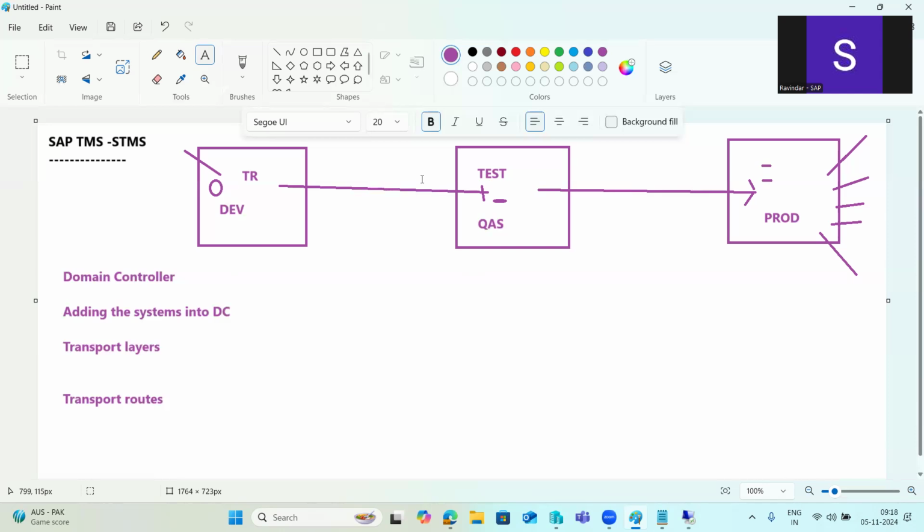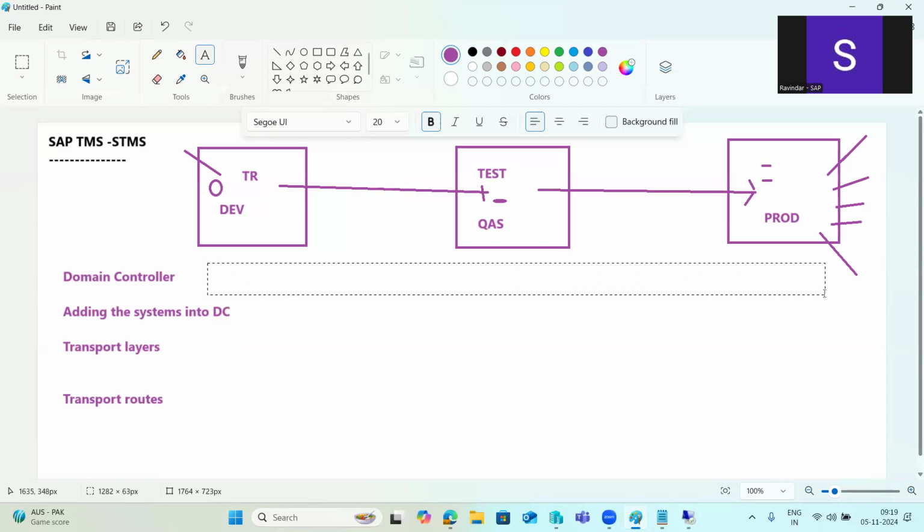Master means controller. Suppose you have three branches: one branch in Hyderabad, one in Bangalore, and one more in Chennai. Out of the three branches, you have to make one branch the main branch, and the remaining two are sub branches. Similarly, in SAP language, out of these three systems, one system we have to make the domain controller.